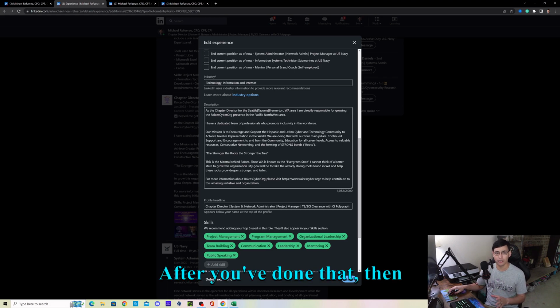After you've done that, then you start moving into the different tools and technologies like we've already discussed. Did you use a ticketing system? So for all my IT folks out there, maybe you got a free version of Jira, you started using it in your home lab, and you want to highlight that you have experience in ticketing systems.